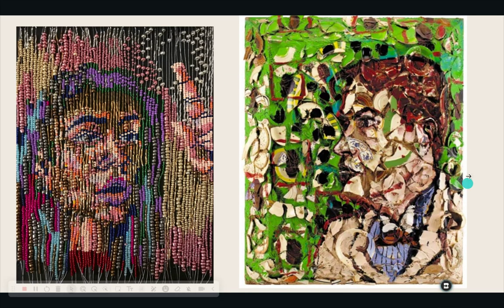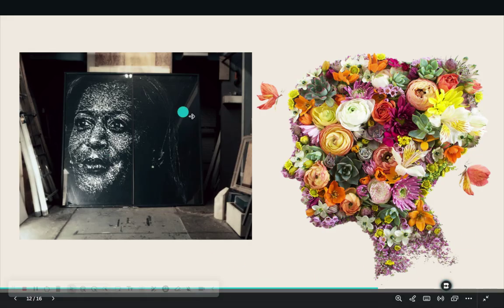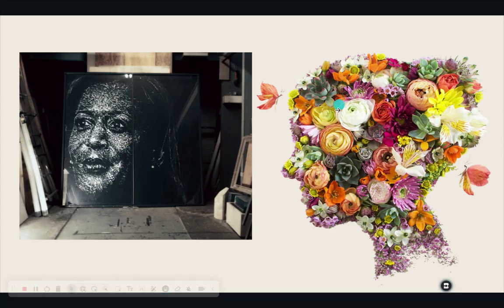This is a portrait made out of ceramics, so like broken plates and cups, and they've painted over them. This is a portrait made out of glass, and then flowers, and this is more of a silhouette, which works too.